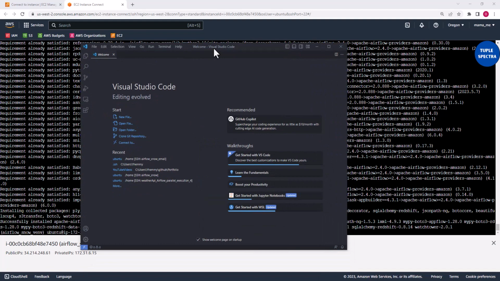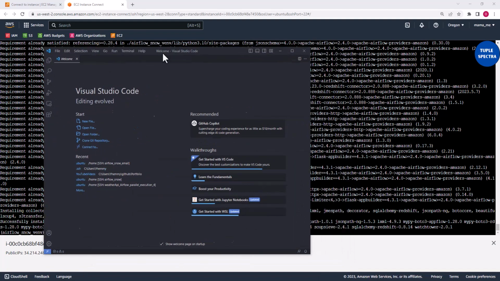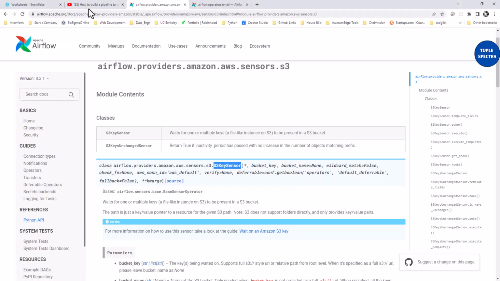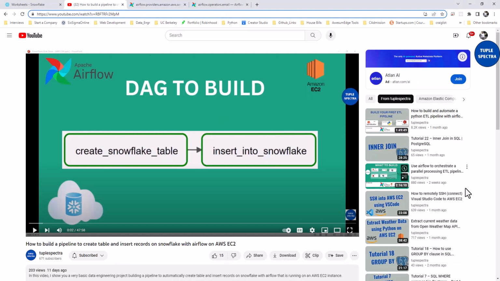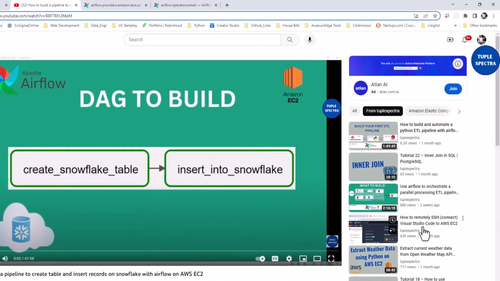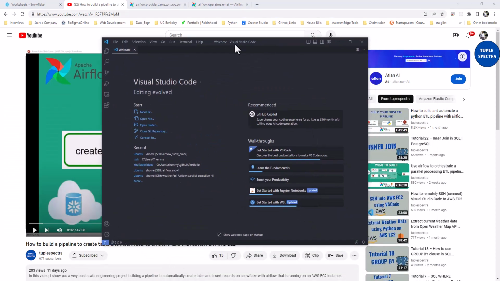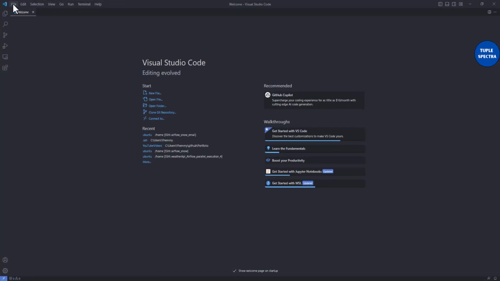If you don't know how to do that yet, I highly encourage you to go watch the video where I showed that. As a matter of fact, this video right here, I'm going to put the link in the description: how to remotely SSH or connect to Visual Studio Code. I showed you that in this video, so I highly encourage you to go do that. But for today, I will just connect right now.